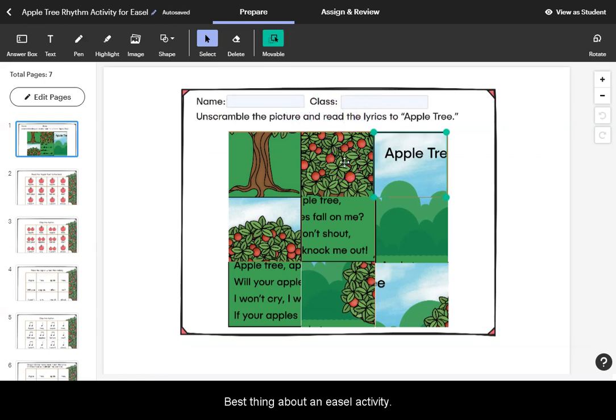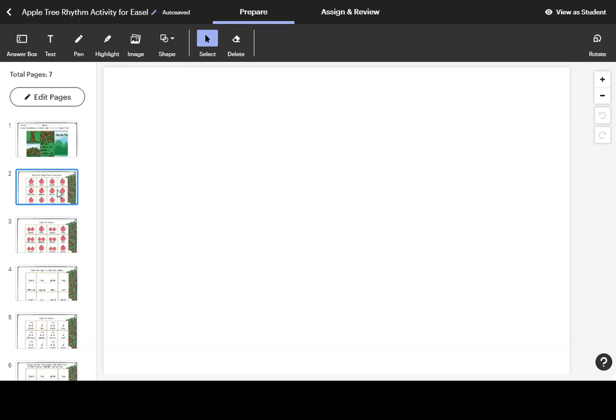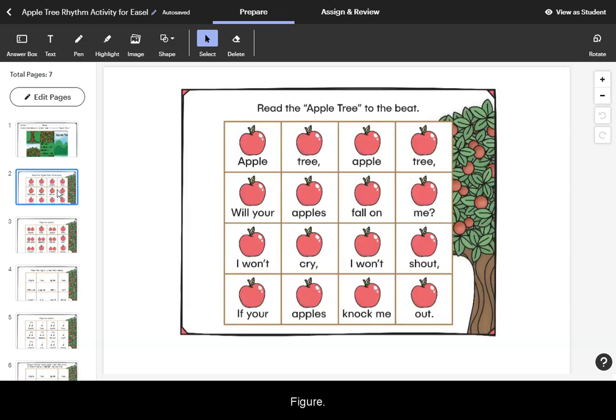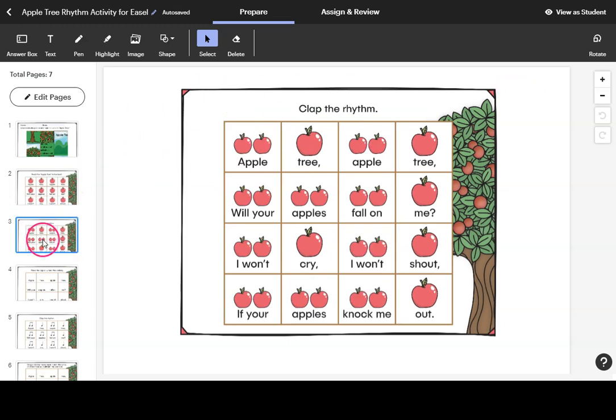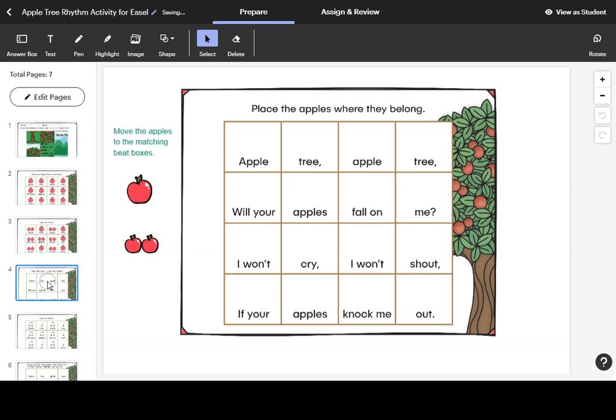The best thing about an Easel activity is that all the work is done for you. It'll save you time. You just open it up, delete whatever pages you don't want, and assign it. So this is a big time saver, especially if you're sorting through 63 pages and trying to figure out how to make this digital layer work for your students. This is just a page for reading the lyrics and clapping the rhythm. Then here, place the apples where they belong. So these are all movable pieces.